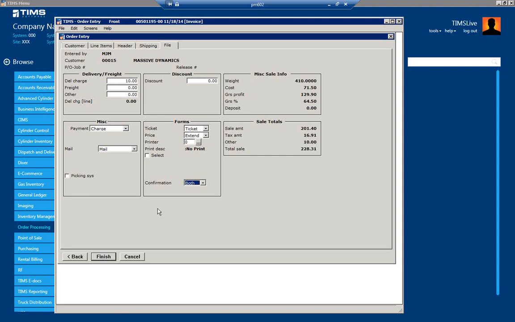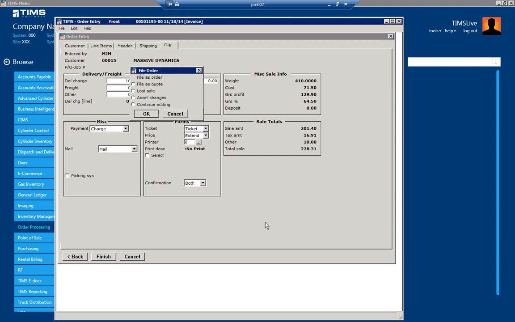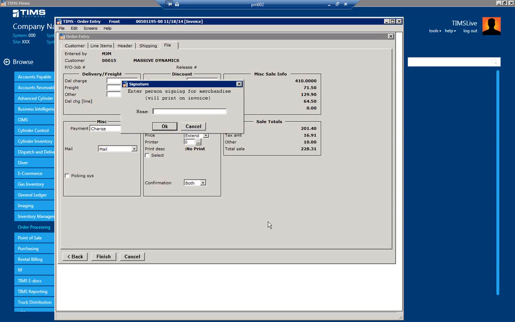So here I go. I'm all done with this order, so I'm going to charge it, I'm going to mail it, I'm going to print it to the screen, and I'm going to send out an order confirmation. So here I go. I'm going to go ahead and say finish. I'm going to file it as an order. Enter. This is add-on programming.